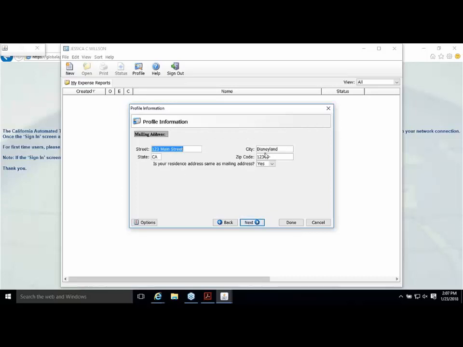You're going to have your mailing address. Most of the time it's your home address. If you have a P.O. box, you'll want to put the P.O. box address in. If it asks, is this your residence address, you're going to say no, and you'll say no to this question as well. Then you're going to put in your residence address here. The travel unit needs your residence address to audit your mileage.